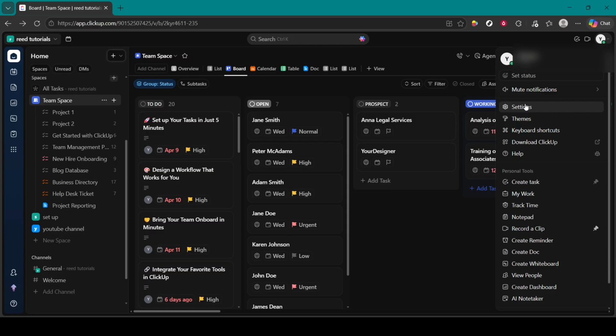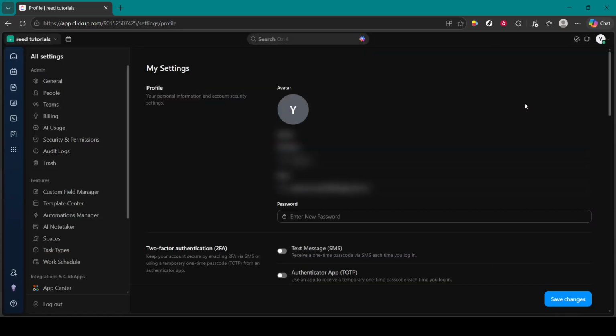This opens your personal settings area, sometimes labeled Profile or My Settings, where you manage details like your name, notifications, and security. We'll focus on the security section for your password. On the settings page, locate the Change Password section. It's usually on the Profile or Security tab.